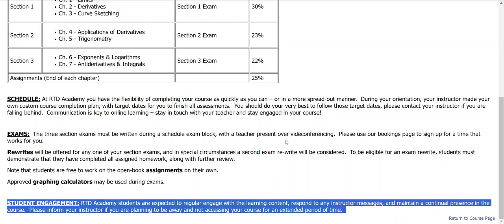If you're ever away for any longer period of time, certainly more than a week, we simply ask that you stay in contact with your teacher, let them know, keep them in the loop of what's happening, and then do your best to keep caught up. Our goal is your success, and success starts with staying focused and engaged and regularly logging into the course. So I'm going to leave here.